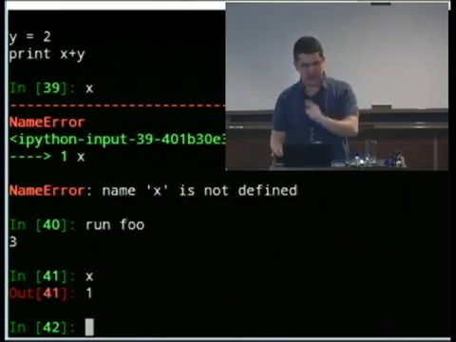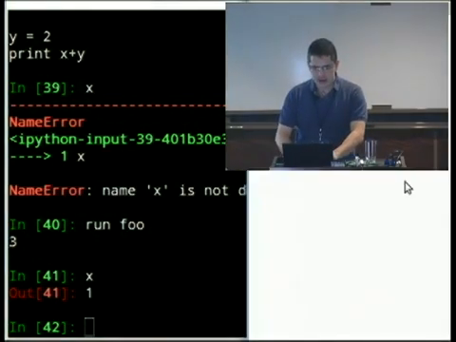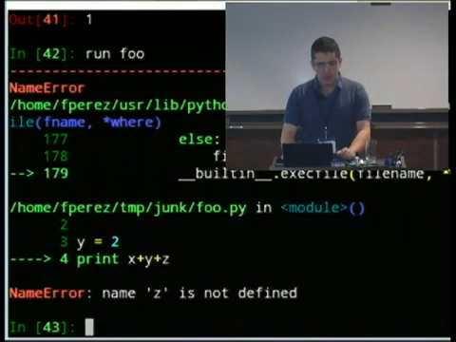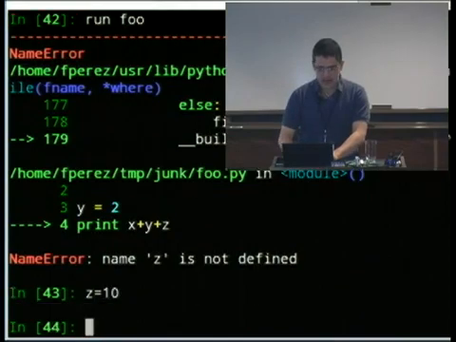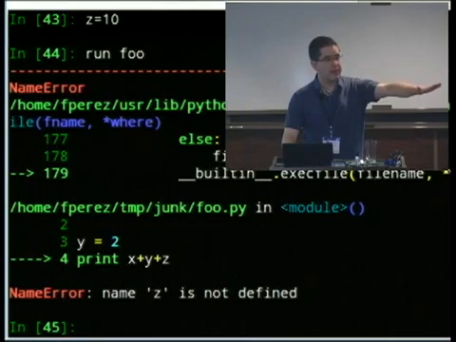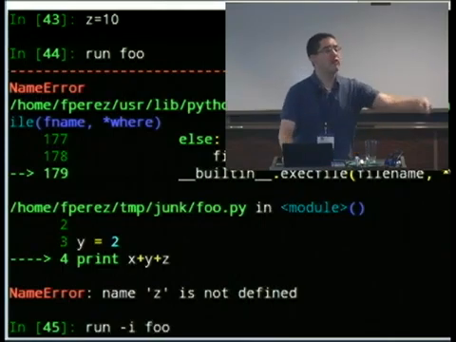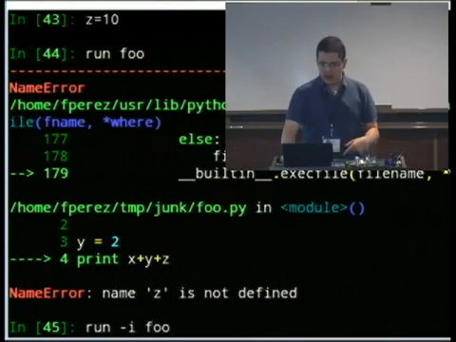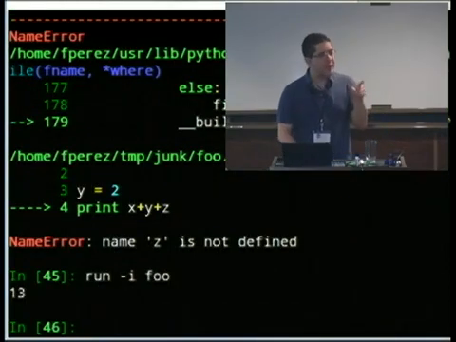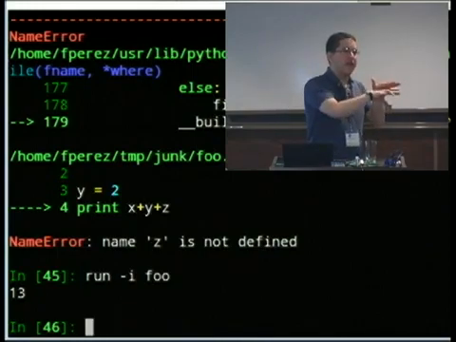There is a way to do the opposite. I know you have a question, I'll be right with you. Let's say that I say print x plus y plus z. If I run foo, that's going to give me an error, right? But if I have z equals 10, and I run foo, I still get the error because it's run in an empty namespace. But if I say run dash i, run it with my interactive names available, then this works. So you can do the opposite. You can basically run a snippet as if it was in the interactive namespace.